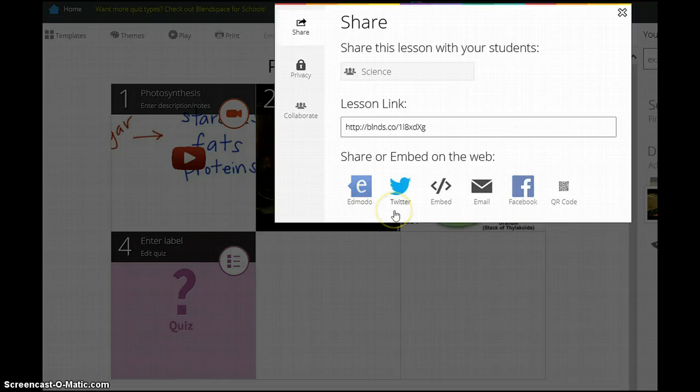Edmodo, I can post it on Twitter. I could embed it within a website. I can directly email it to someone. I can post it to a Facebook page. And I can also create an instant QR code. So all of the possibilities for sharing your lesson are really quite valuable.